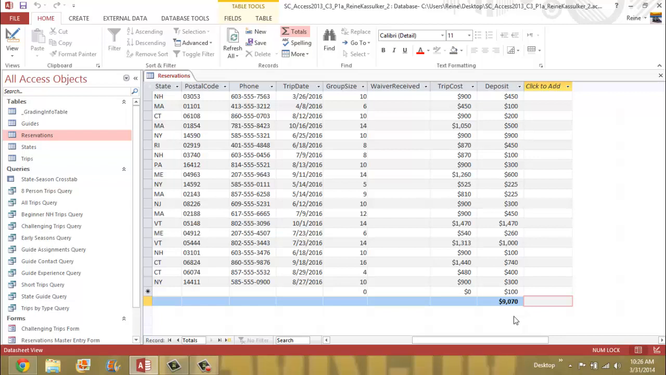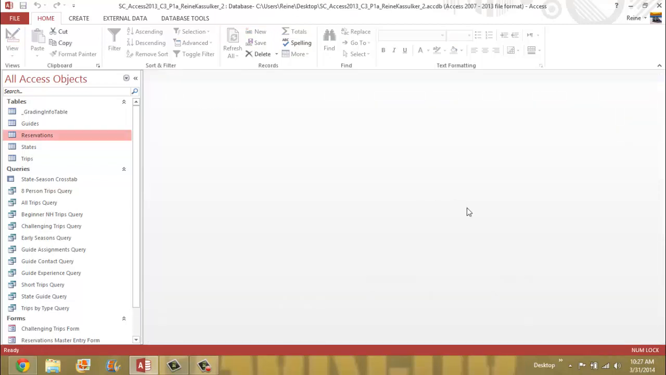We are going to come up, right click on the tab for the reservation table. We are going to save it, and I'm going to right click again to close it. And now we're going to move on to number 8.